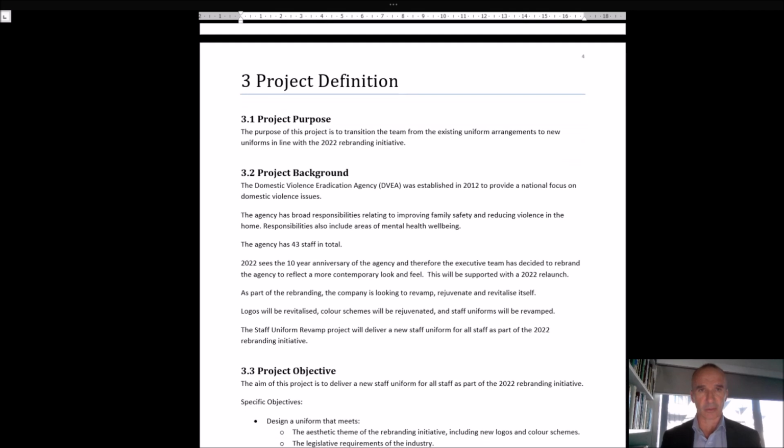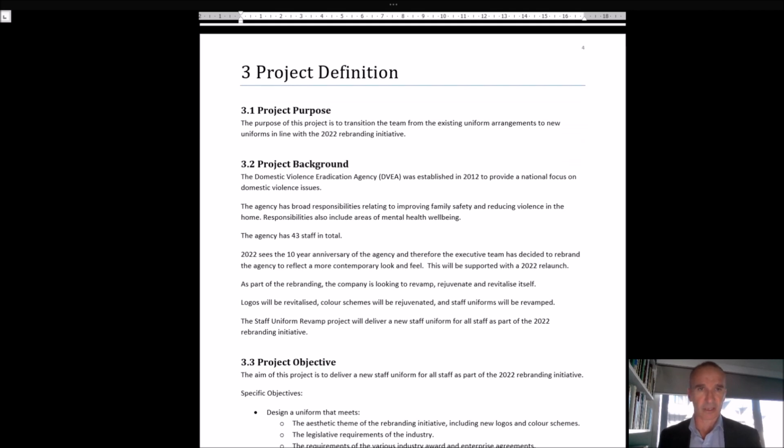Okay, so let's start with the actual project itself. This is the crux of it. The first thing we want to be doing as a project manager is being clear about the purpose of this project. So a simple statement, you don't want to get too wordy or too verbose. You just want to be nice and succinct. The purpose of this project is to transition or change a team from the existing uniform arrangements to a new uniform in line with the 2022 rebranding initiative. Now, assuming that this is 2020 that I'm saying this, I imagine that this is a 2-year project.